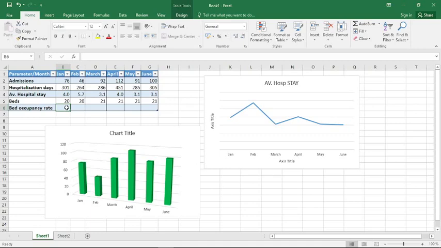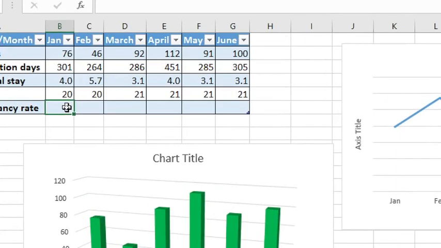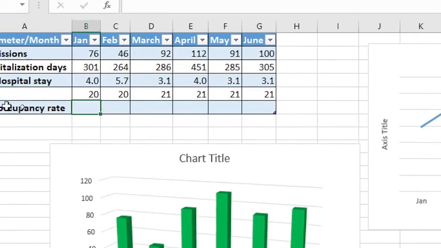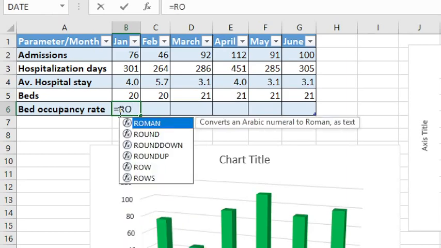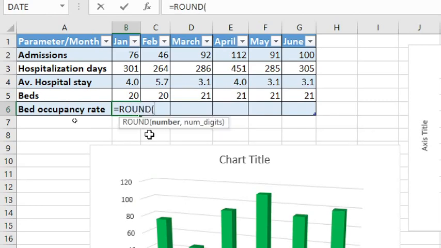So we're going to use a simple formula to calculate it. It's a very simple formula. We're going to use the round function anyway to round it to one decimal place. So we'll simply say equal round. You see the round function appears already. We double click on it, and then we're taking the number of hospitalization days. The number of hospitalization days, that's it.